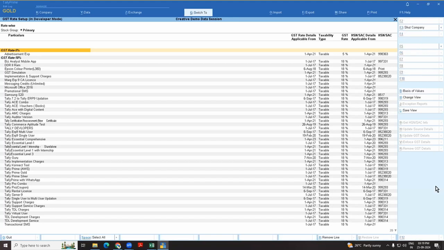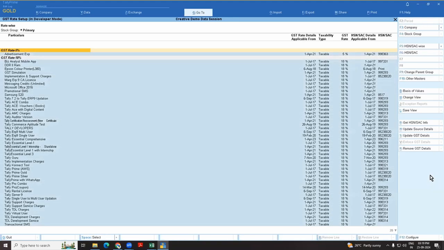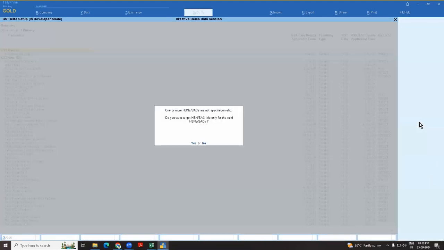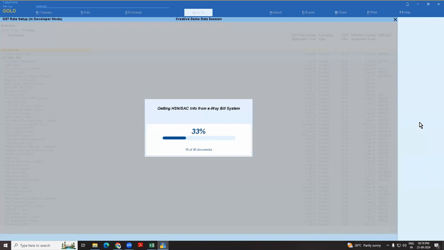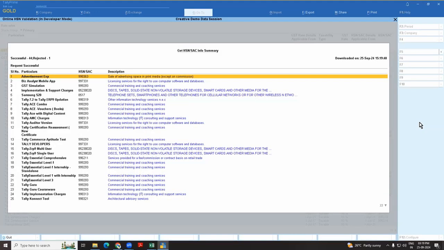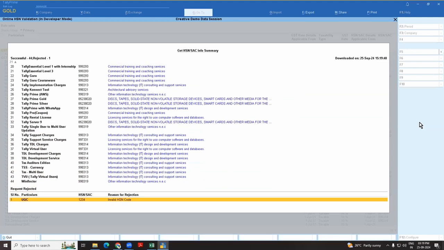You have to press Control Shift Space to select all. On the right side is the button Get HSN/SAC Info. Click it and just press Enter. There are 45 items with different HSN codes, and all HSN codes are valid.